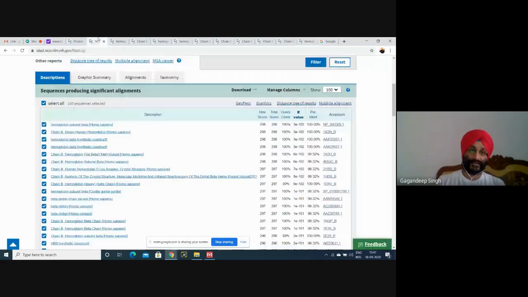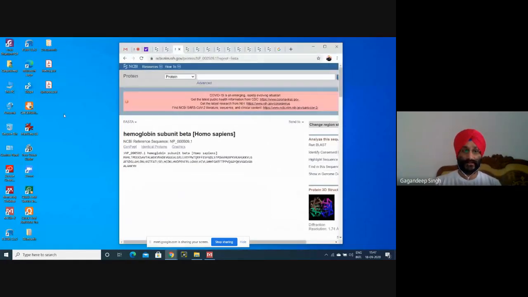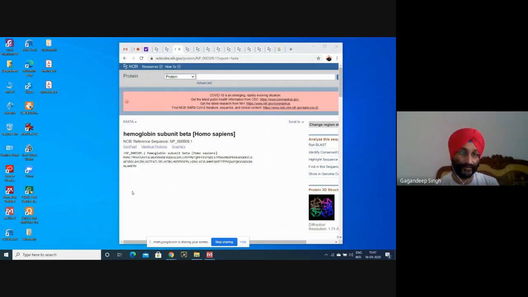Now our next task is just to open a new text document, and I'll name it sequences underscore HB, meaning sequences related to hemoglobin. According to your own wish, no issue.